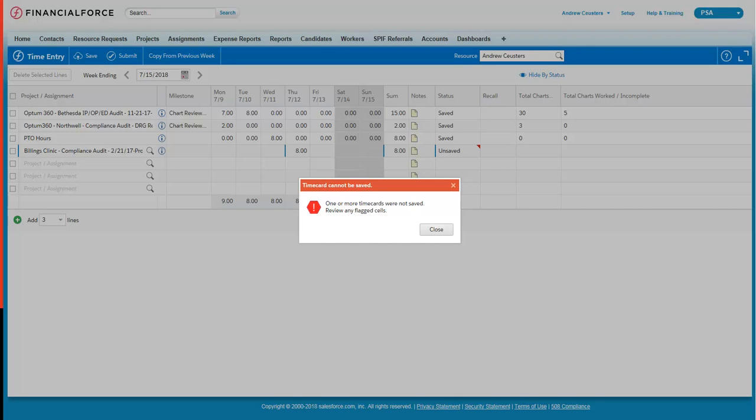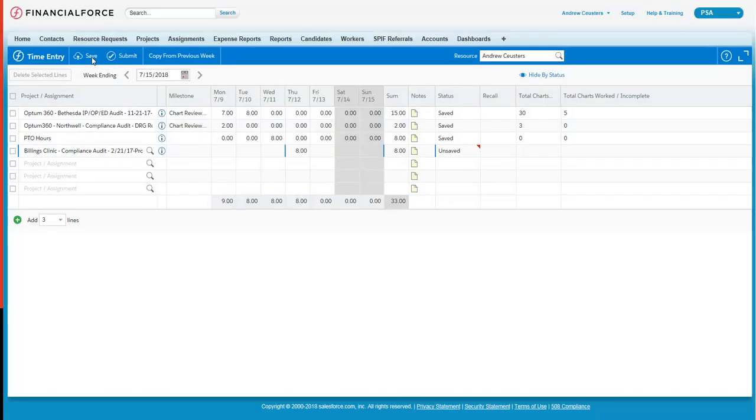You can see over to the right there is a red flag on the status column, so let's go there now and see what the message is. As expected, Salesforce is telling us that we must select a milestone in order to save this time card. So in case you forget to choose a milestone, Salesforce will not allow you to save your time card and also lets you know what is missing.